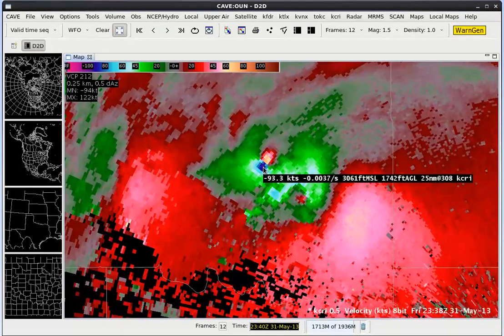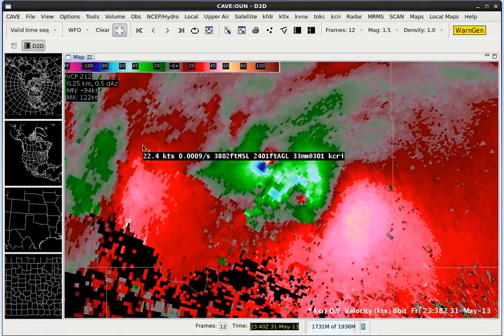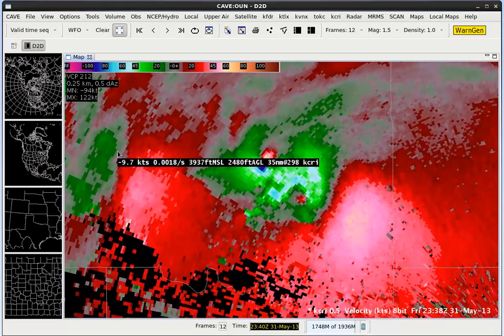Now if we were to sample something to the west of this tornado, for example over here, we could potentially be blocking important data such as the tornado vortex signature with our sampling. Now there's a nice trick that you can do in AWIPS 2 to prevent this.